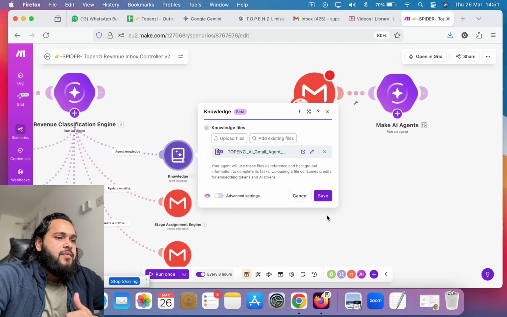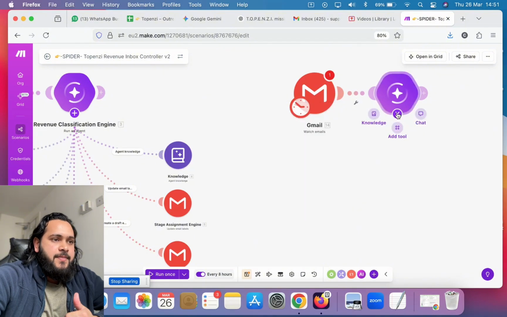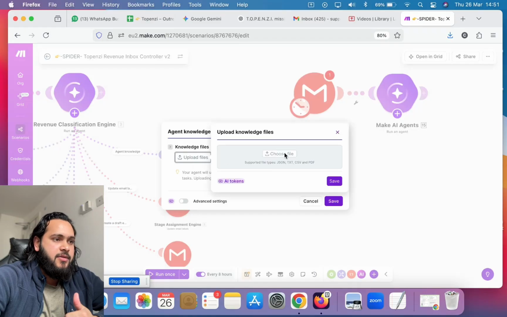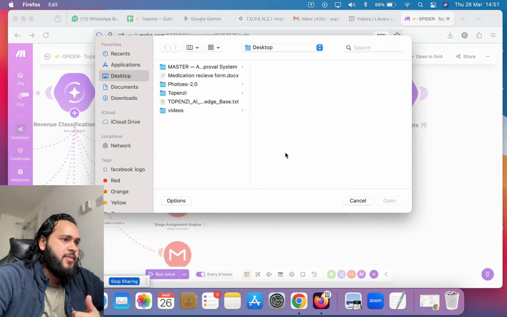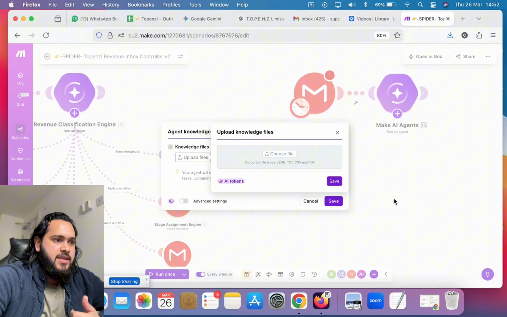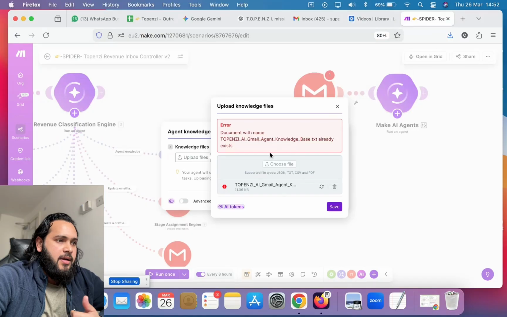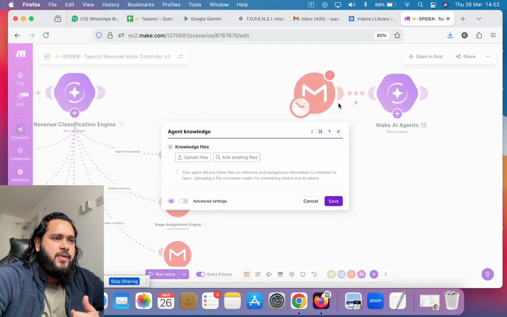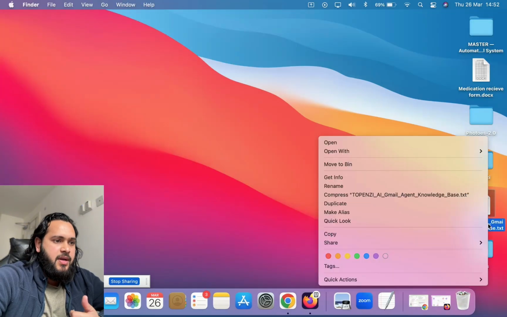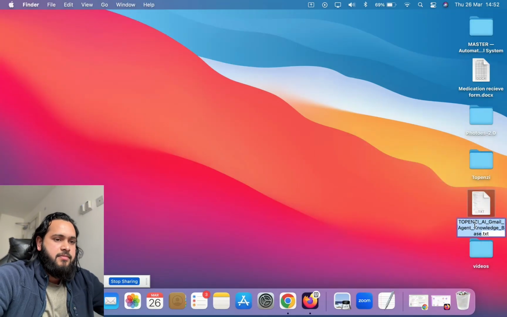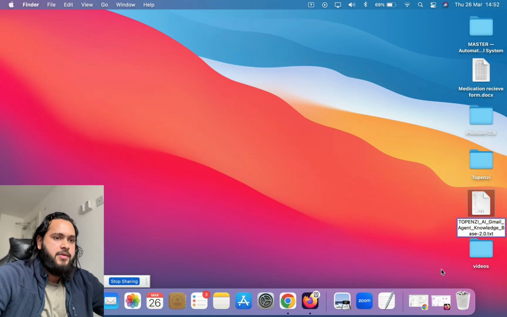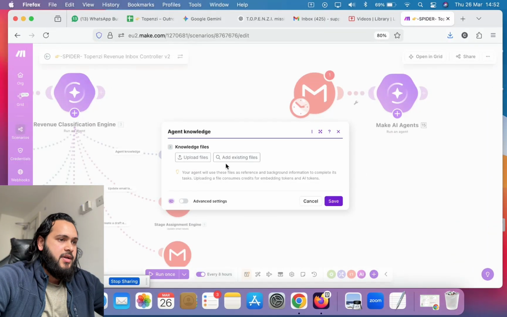So I'm going to add a knowledge base here as a text format. You can use Google Doc or other PDF format. So this is my text format knowledge base, and I'm going to use this. It already exists, so I'm just going to rename it so that I can use it again. So let's rename it, maybe knowledge base 2.0. Okay, now I can use this, I guess.